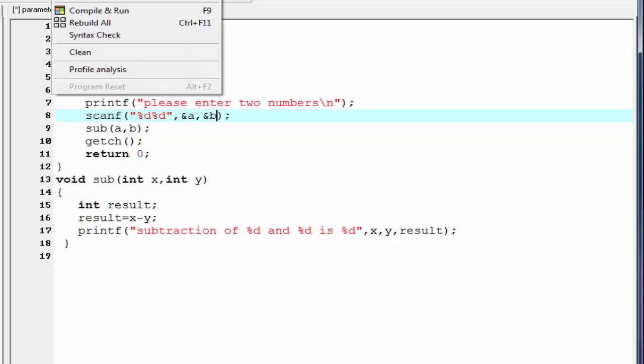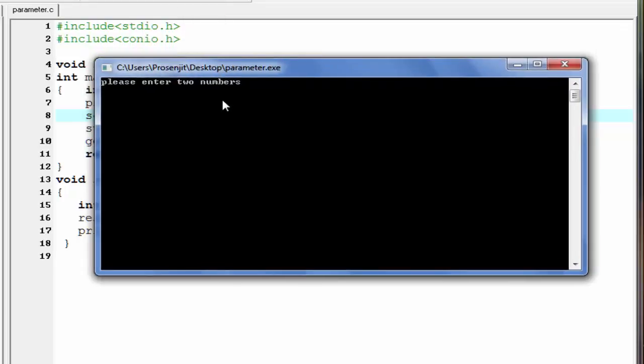Now compile it and run it. It is asking please enter two numbers. I am gonna enter 50 and 30. Subtraction of 50 and 30 is 20 because 50 minus 30 is equal to 20.